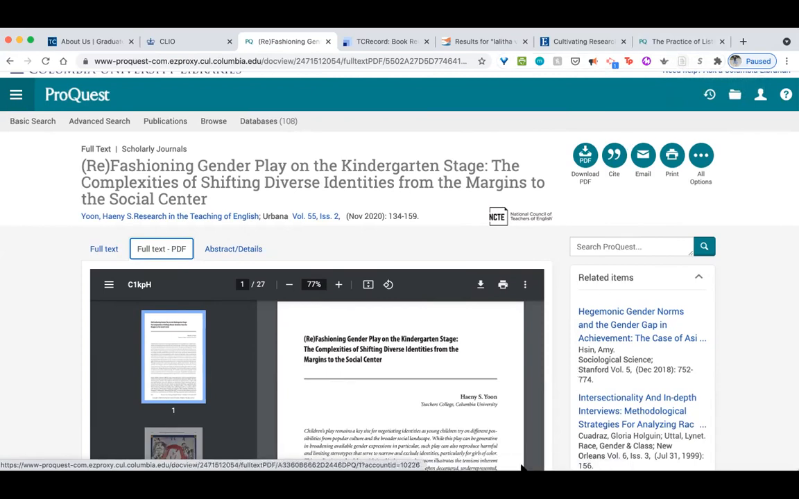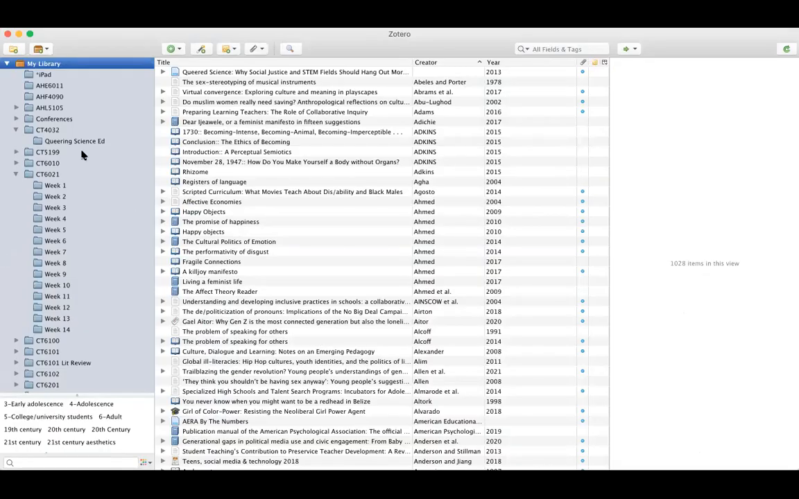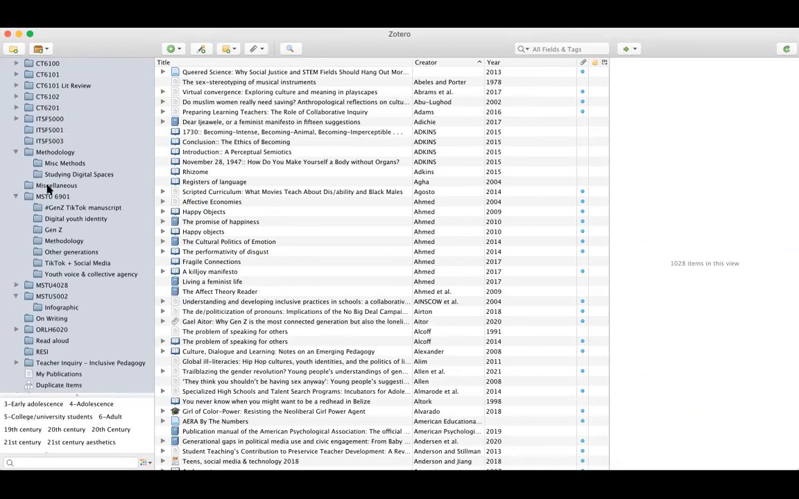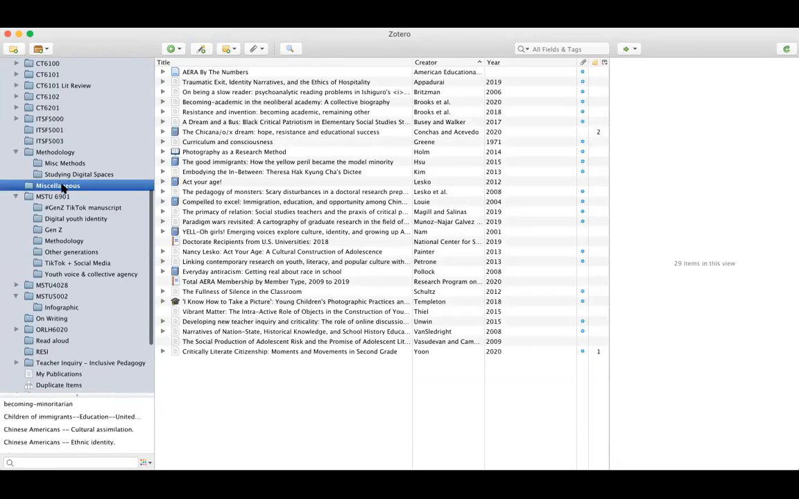But before I do so, it's important that I first indicate where I want all the citational information to go, because I have a wide collection of folders and subcollections. It's really important to indicate which folder I want all this information to go into. So let me just go back to Zotero for a moment. And let's say I want to store all this information in my miscellaneous folder. All right, so now let me go back to the website.